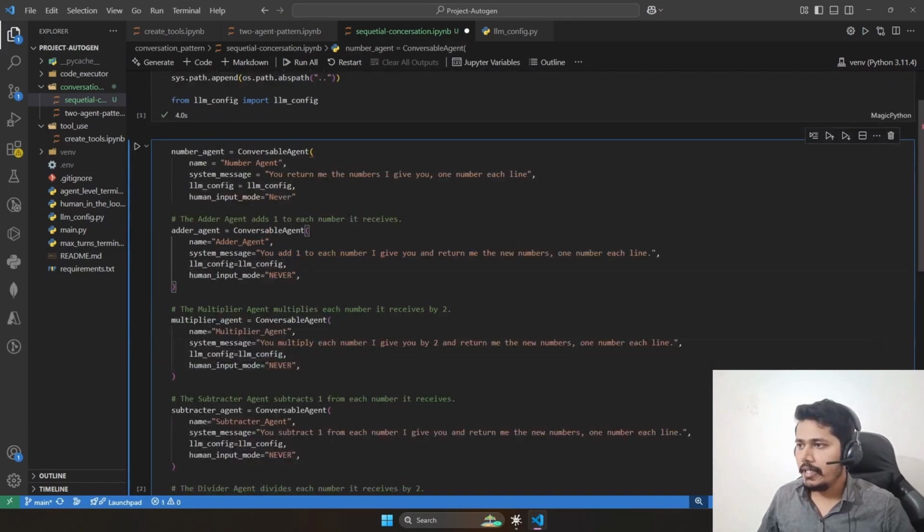Okay, so you can see I have added the agents. The first one is the adder agent. We are giving the name to the agent. System message: you add 1 to each number I give you, and return me the new number, one number at each new line. So whatever number we are passing, the number agent will pass the number to the adder agent. The adder agent will add one to each number and return those numbers.